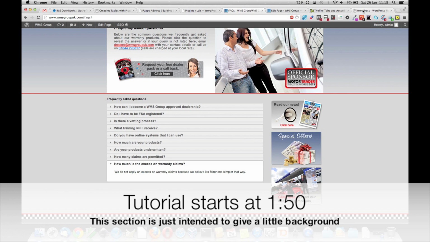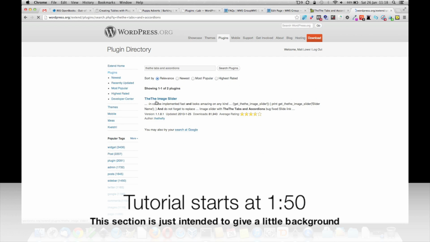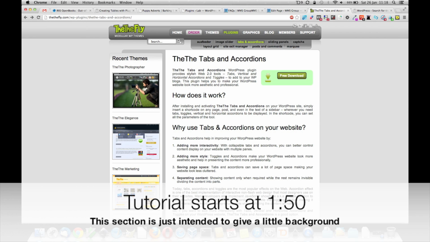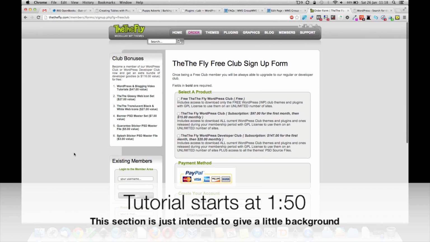Worse still, it looks like they have actually pulled their plugin out of the plugin directory on WordPress, so you can't even install it anymore. Well, that's bad news for all of us, really. Theoretically, you can download it off their website, but you do have to register, so not ideal.